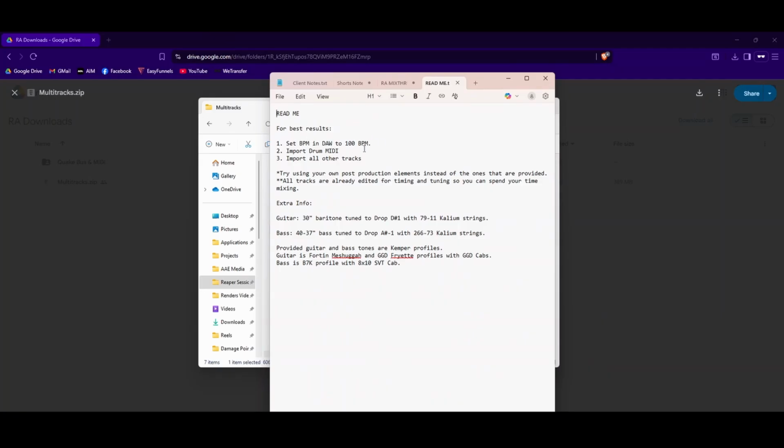Set the BPM to 100 in your DAW, then import the drum MIDI, and then import all of the other tracks. This is just to ensure that the tempo doesn't get messed up and tracks don't get stretched if you do them in the wrong order. So just make sure you're doing things in this order. And then there's a little bit of information down at the bottom regarding tunings and strings and Kemper profiles and all that stuff.